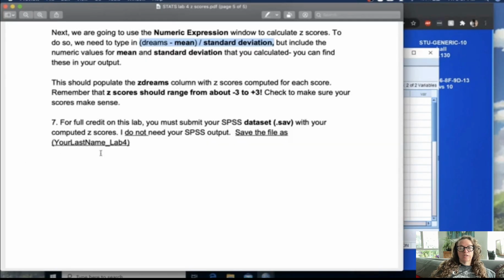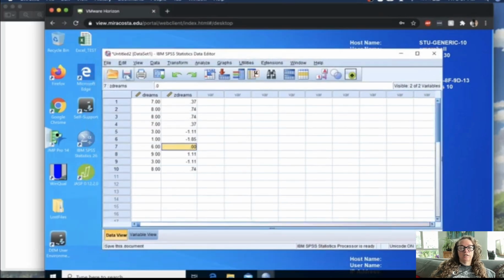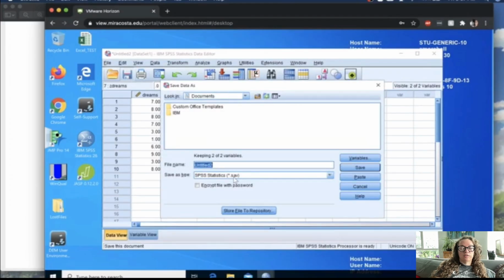All right, so that's it for this lab. All that you're doing is submitting your data set. So your data set, meaning this here, this data set. If you go ahead and save this, you should see that it'll save as a .sav file. You're going to name it something like lab 4 and then your last name, okay.